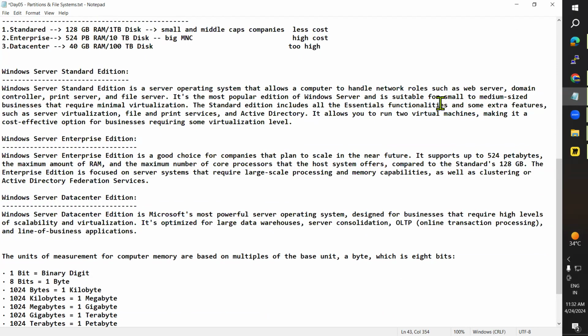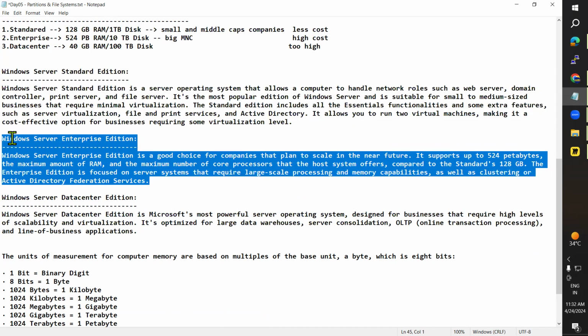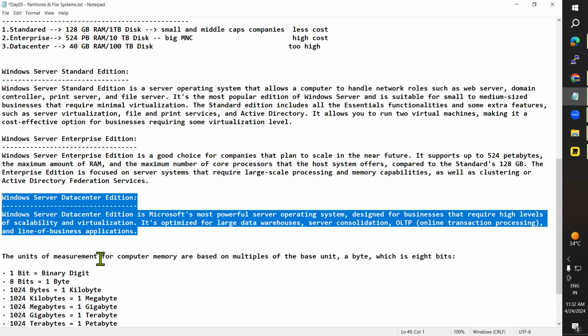So why did we quote small companies here? Because usually small companies will get small projects. Enterprise companies will get enterprise large scale projects. And Data Center editions are usually used in cloud and data centers, because in the data centers, a single machine has multiple services. So that is the reason the Data Center edition is used in data centers, cloud, Azure cloud, AWS cloud.